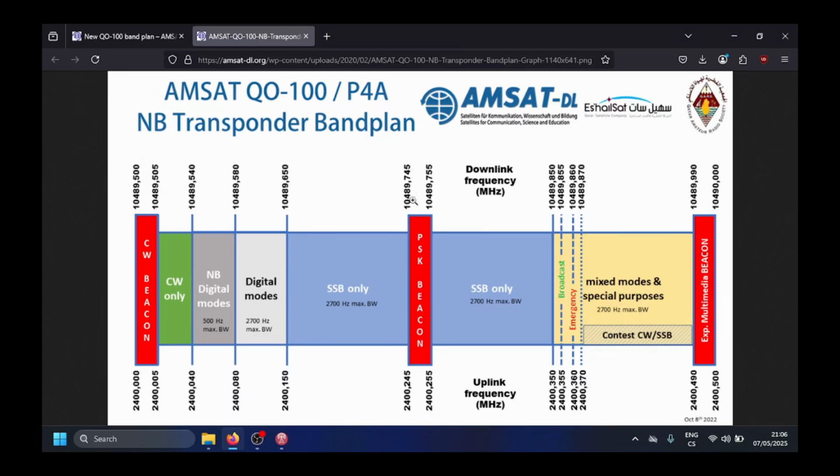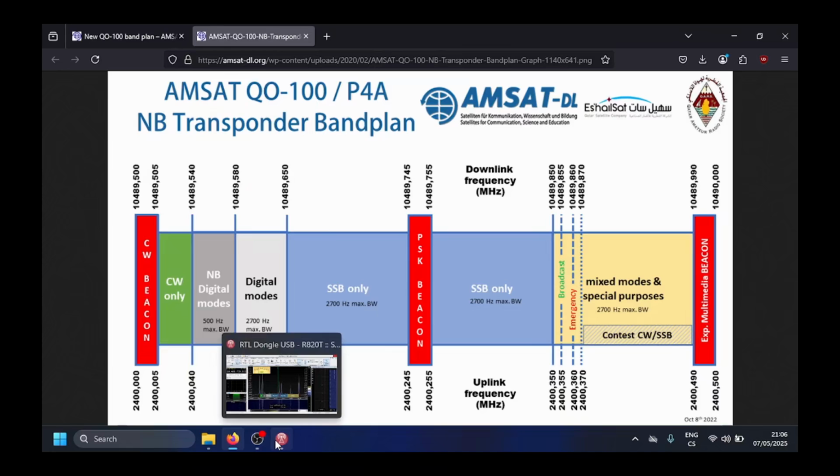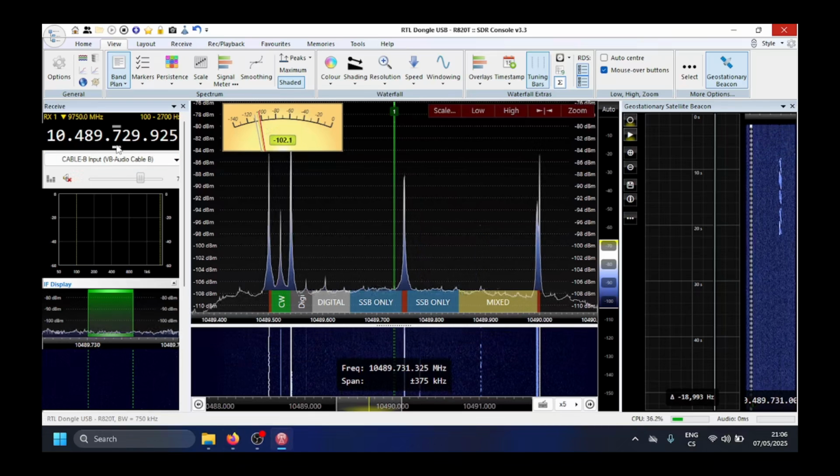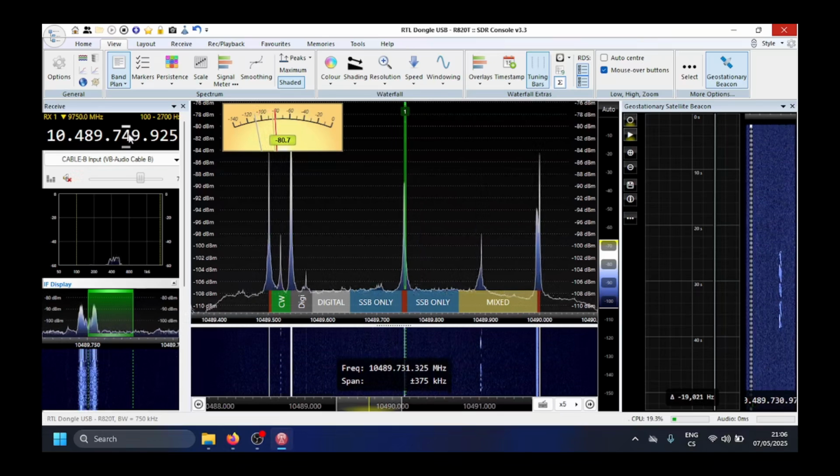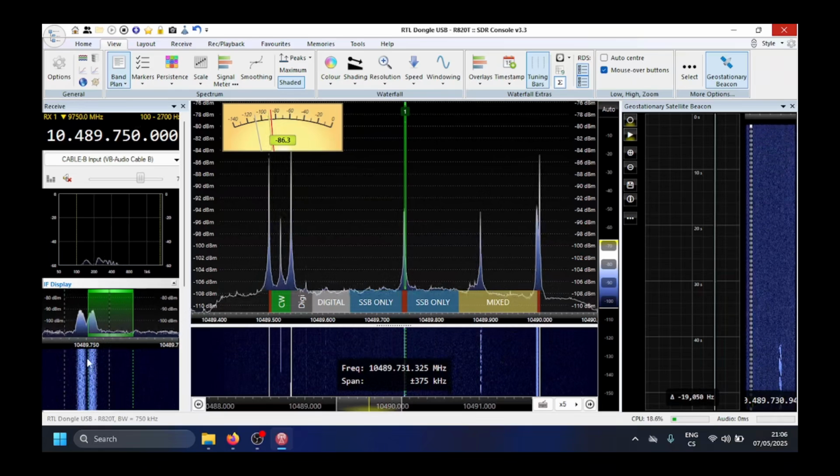So now we can just double check. The central beacon should be 10.489.75, right? That's in the center. So let's go to 10.489.75. And look at that. It is correct.